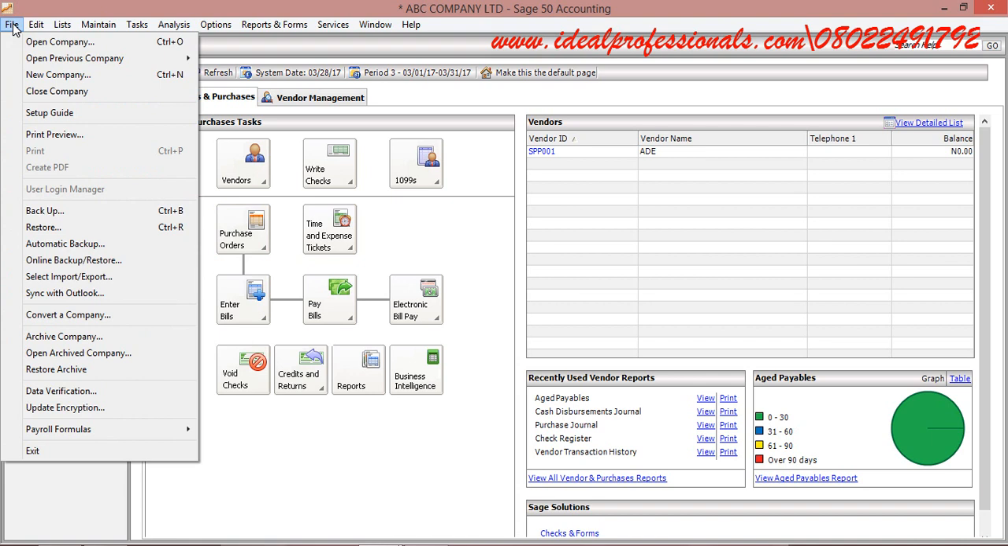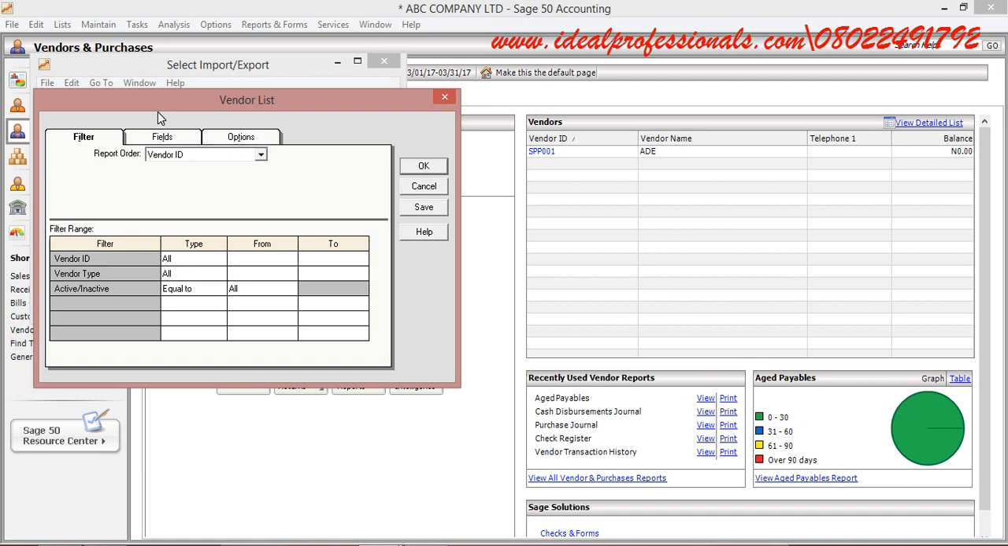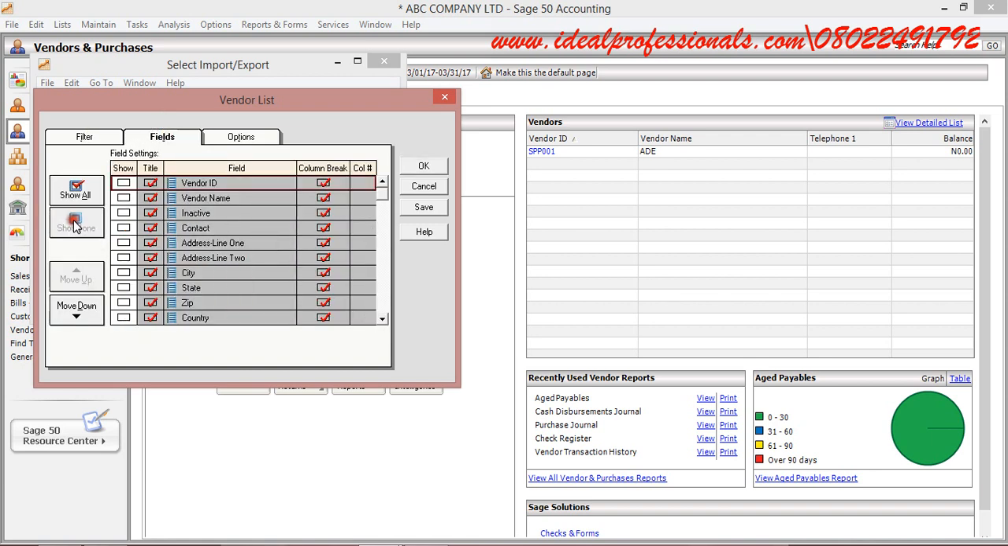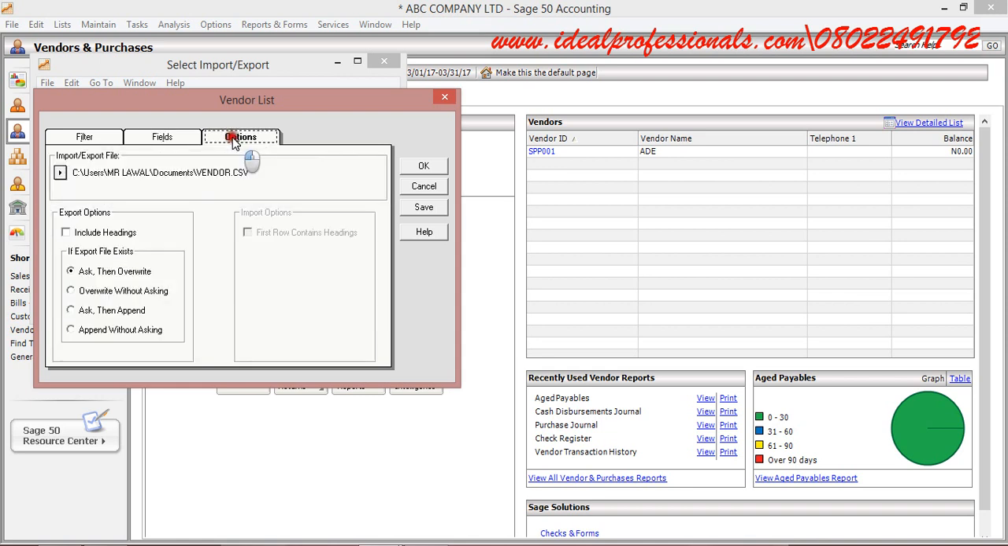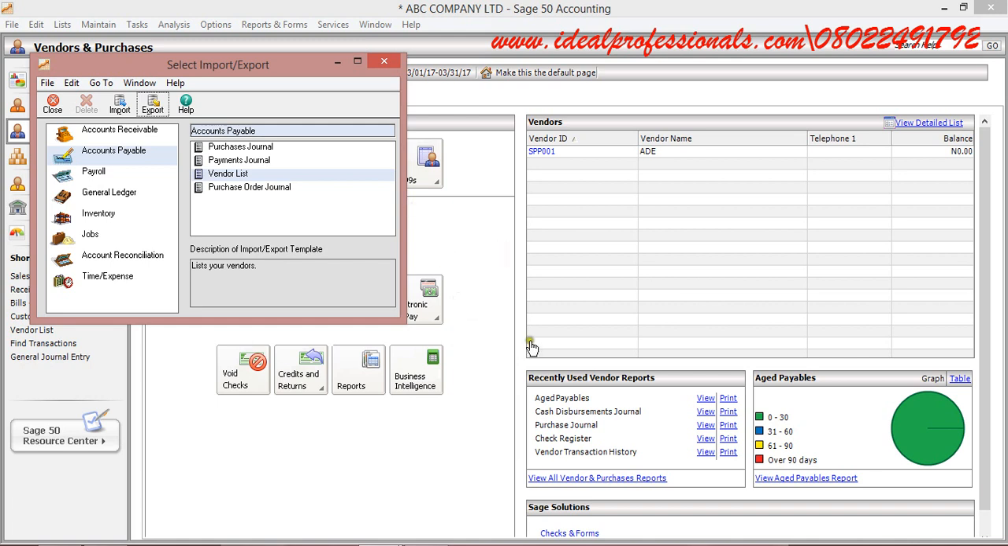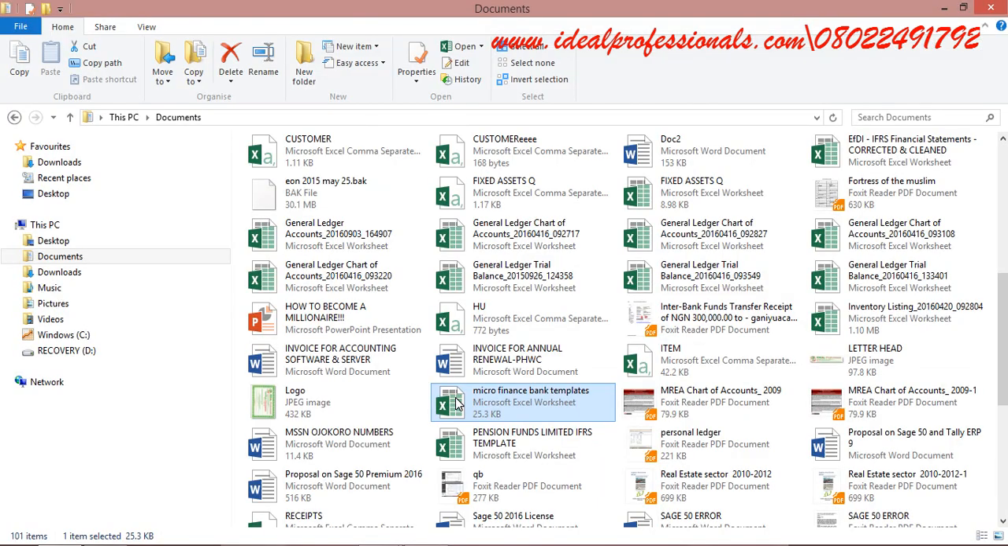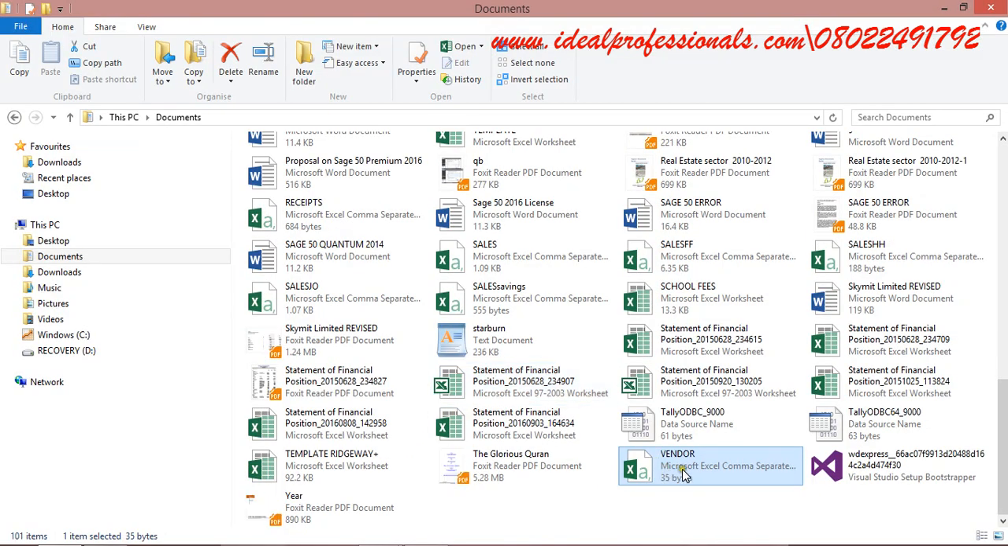So as usual, I will export. Come to account payable, vendor list, export, show none, the vendor and vendor ID, the options. Now select include headings. I'll say okay, overwrite, yes. So I want to now import. I'll try to locate what I just exported. That is vendor. I'll select V. That's my vendor. I'll open it.